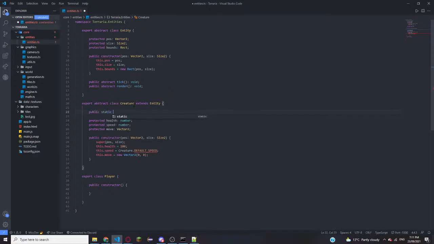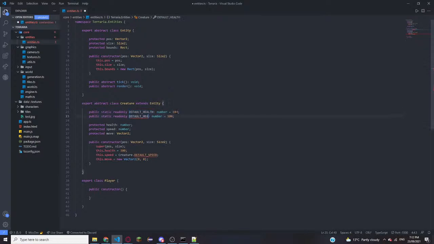Now I'll have some public static readonly, I guess read only would be it. We'll have some default health. Oh my gosh, I need to pronounce my letters. So the default health is going to be 100. Default speed, which is just going to be the player speed. I don't actually know what the default speed in Terraria is.